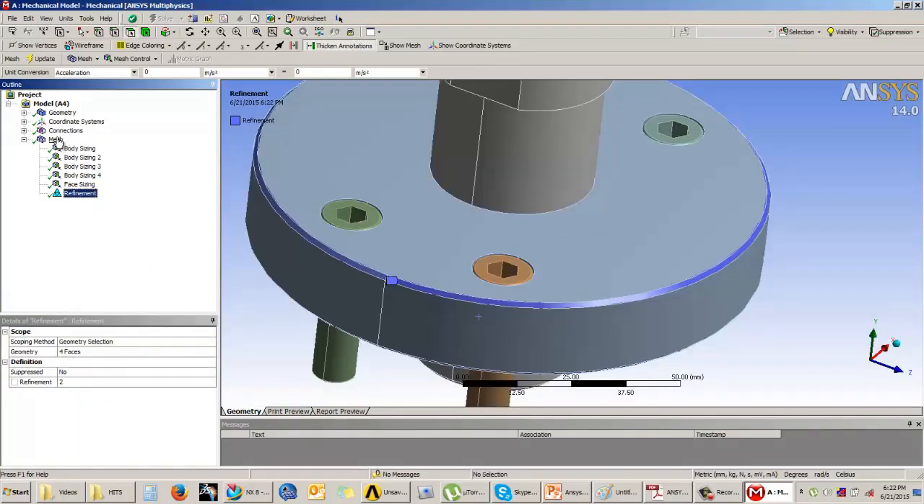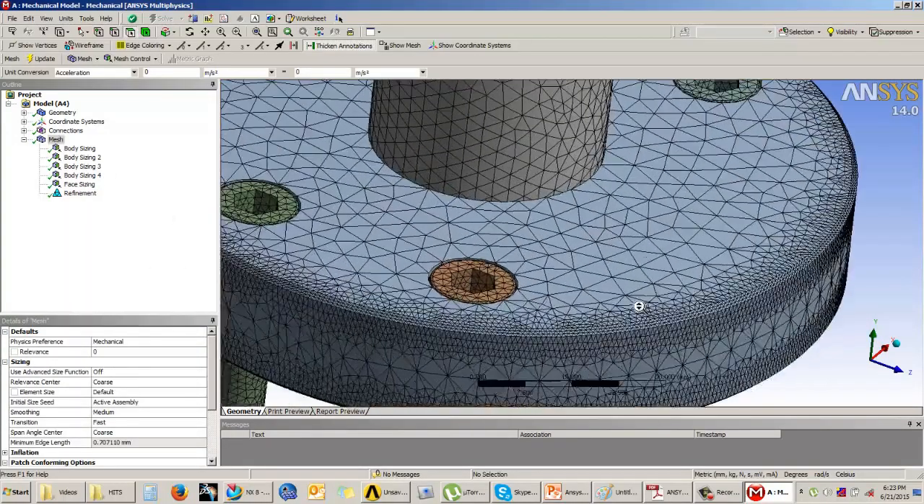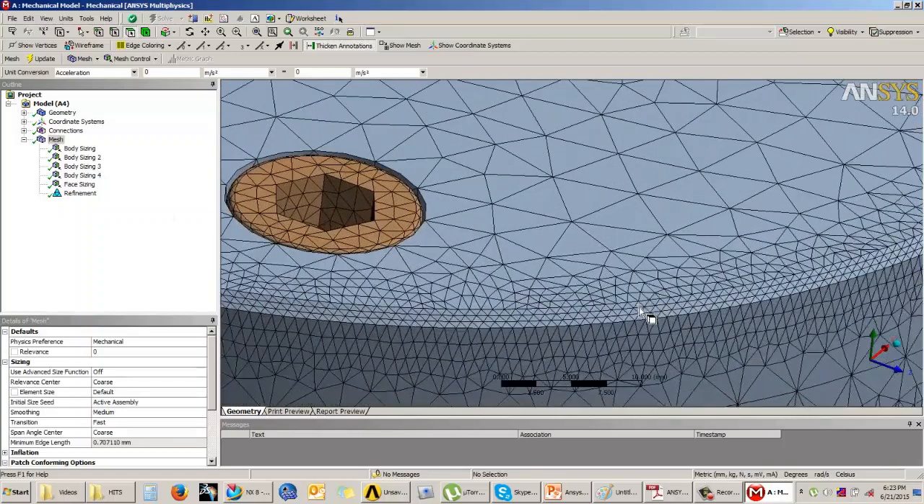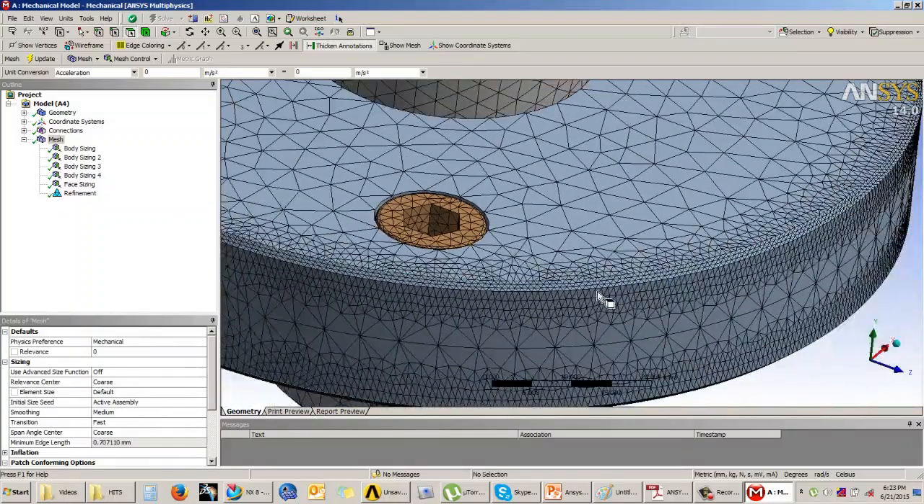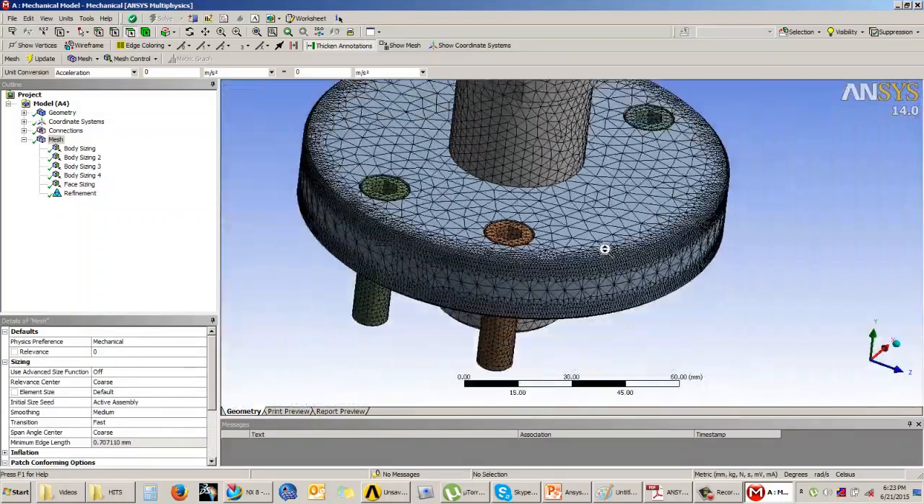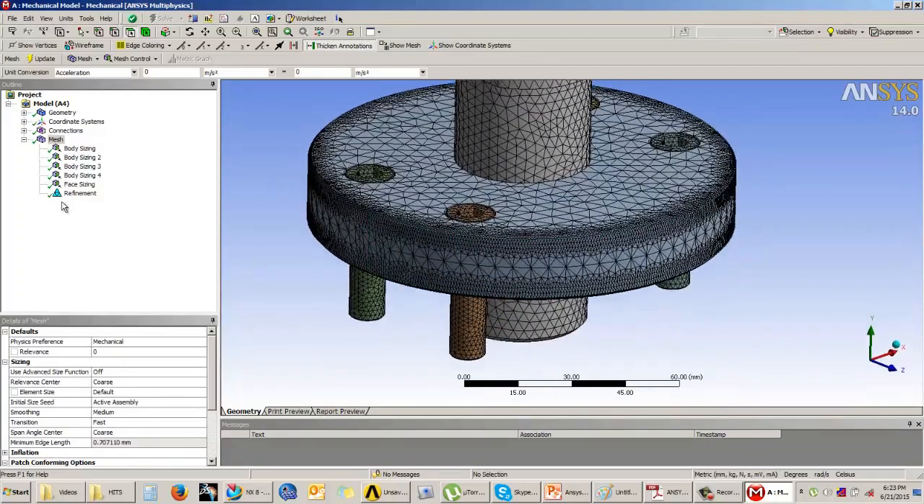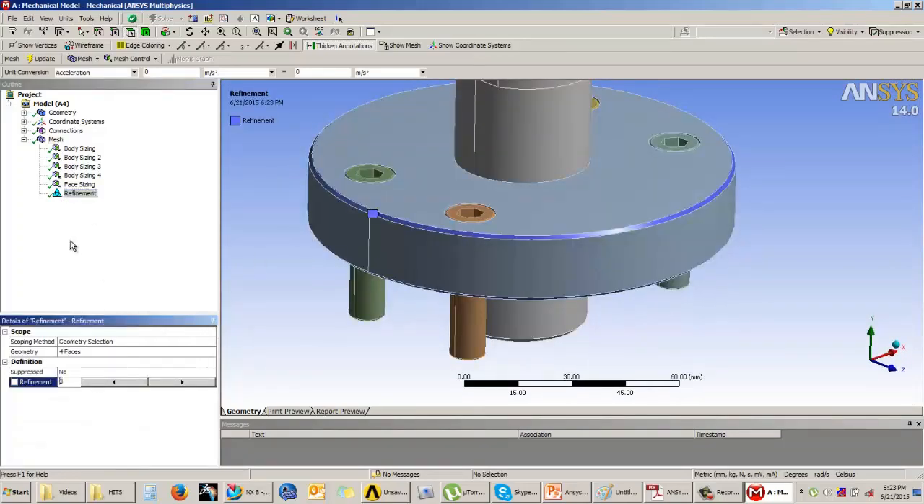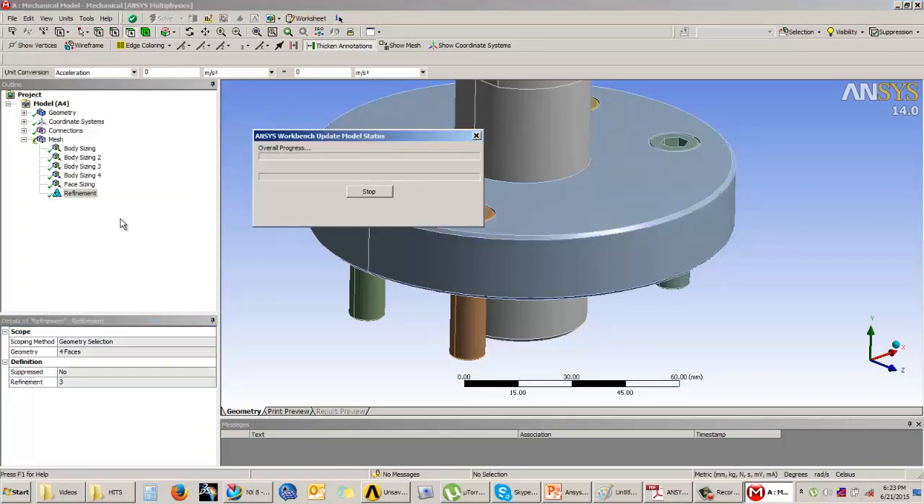let us look at the meshing now. Can you see the refinement has gone to the second level? It has become much finer. After that, if you go for the third level of refinement, which is the maximum refinement that we can achieve, update the meshing.